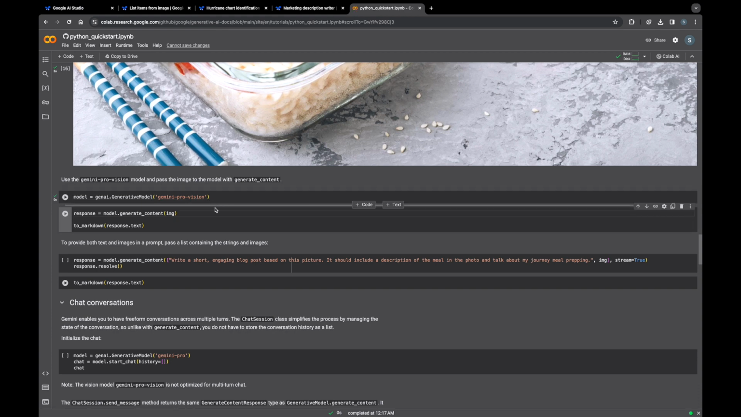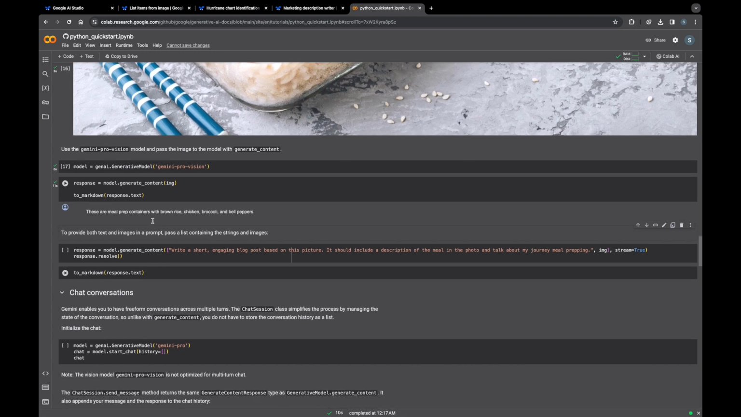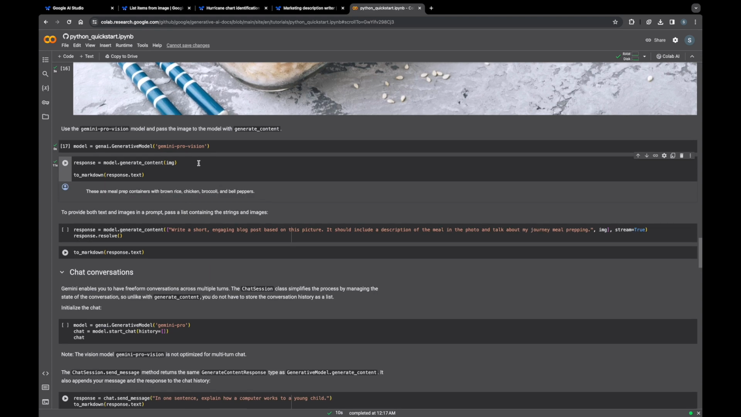It has been initialized. The response is equal to model.generate_content, where we just pass an image without any prompts to the model Gemini Pro Vision. Let's see how the response is without passing any prompts into the model. The response will be like, let's see, those are the meal preparation content, like brown rice, chicken, broccoli, and bell peppers, like that. It has been generated.